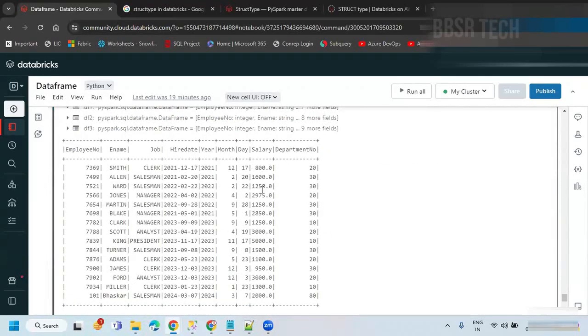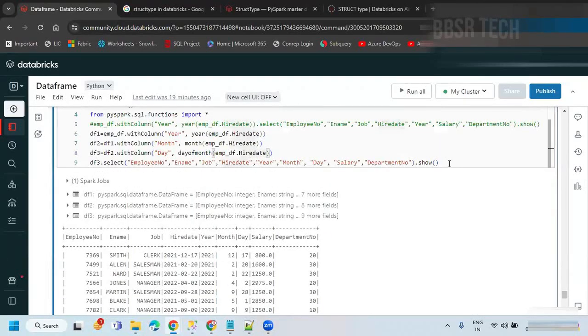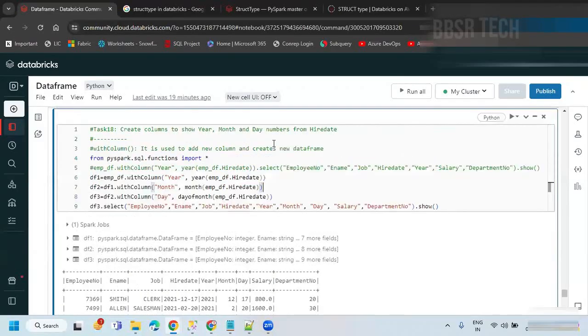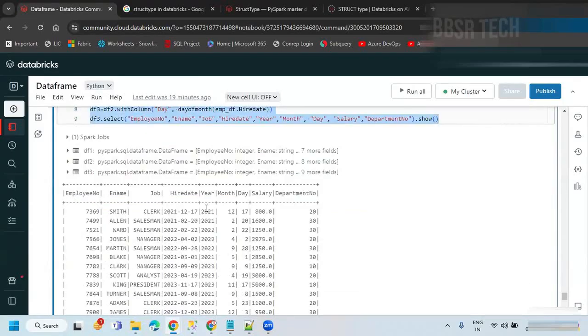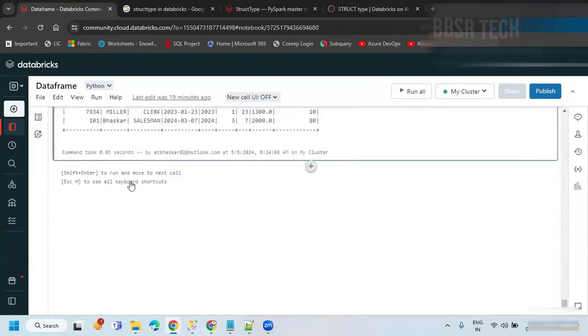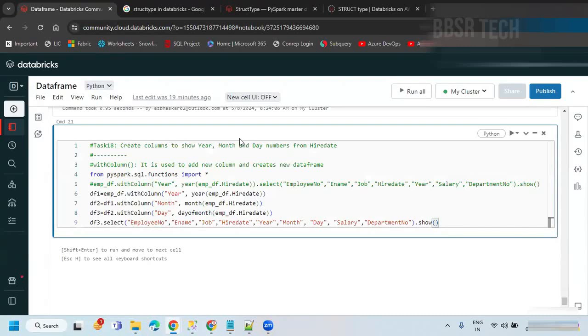Okay, so like this you can do it. So this many steps you have done, but if you use the selectExpr, the same thing you can do in a different way. Let me take a copy of this, paste it here, and do it with selectExpr. When you go with the selectExpr, then it is very simple.